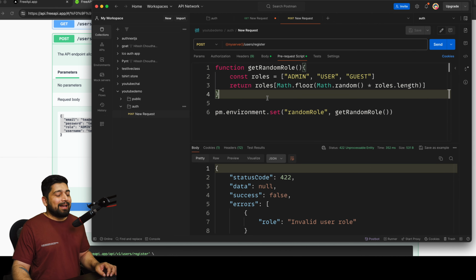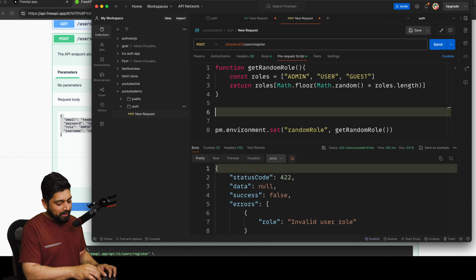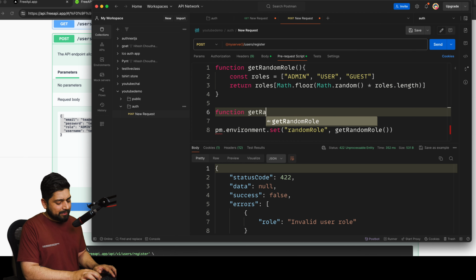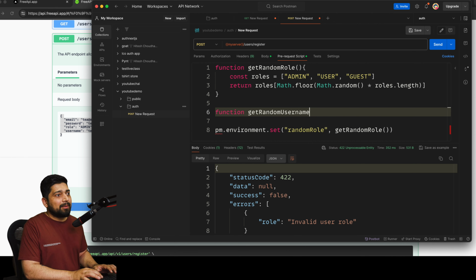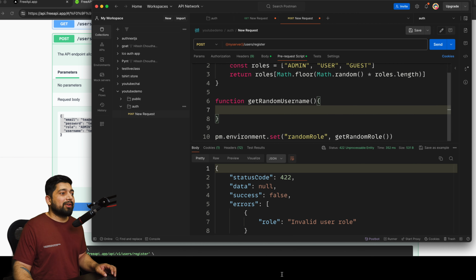So username, how should we get the username? There are lots of ways of getting that. I'll just grab a username which is all lowercase. So I'll just go ahead and say function getRandomUsername, just like that. We'll just go ahead and work with this. I can just go ahead and write these scripts. The first thing that I have to do is grab all the letters.